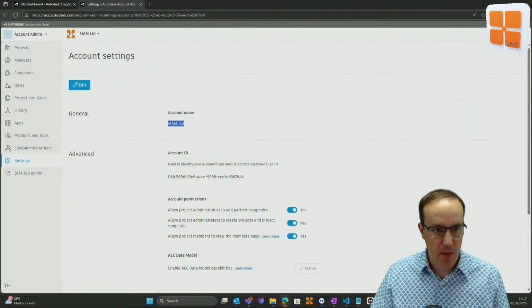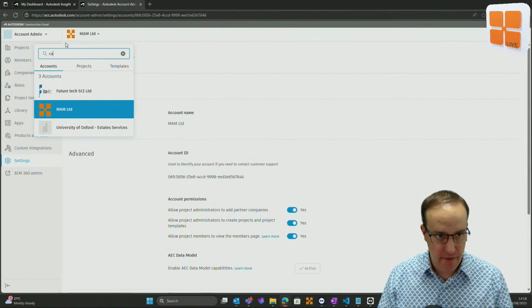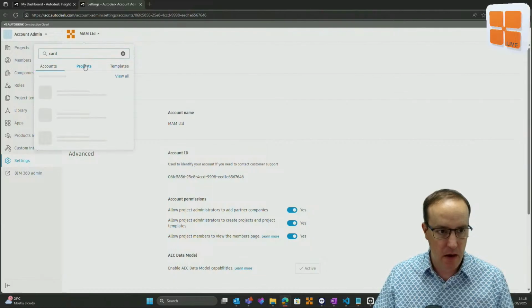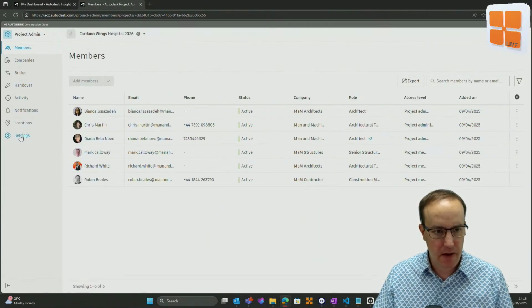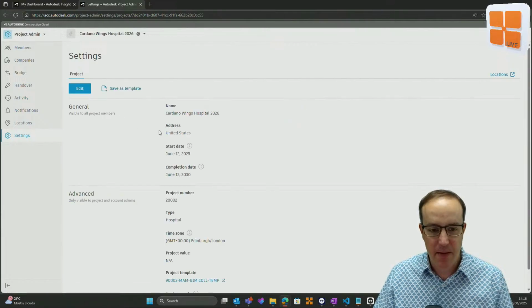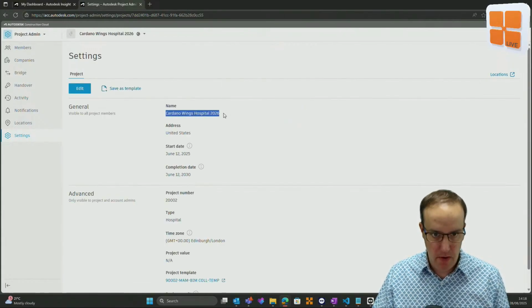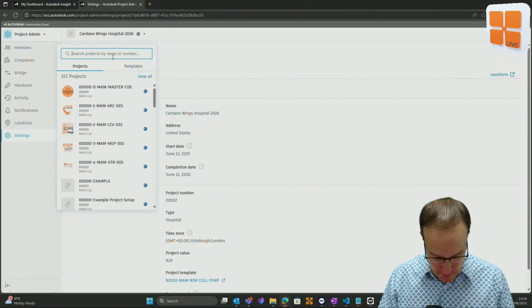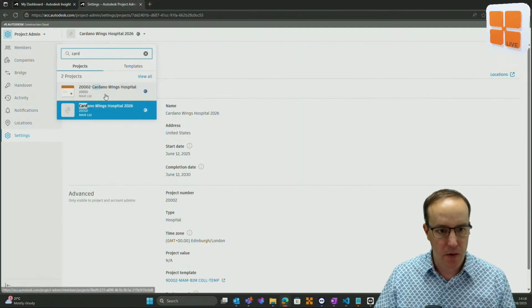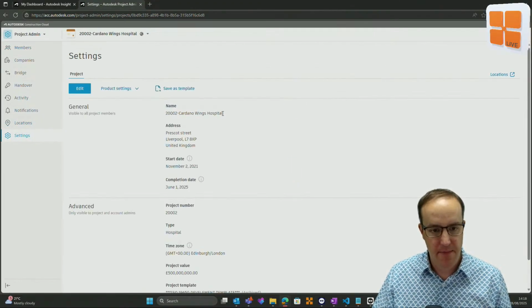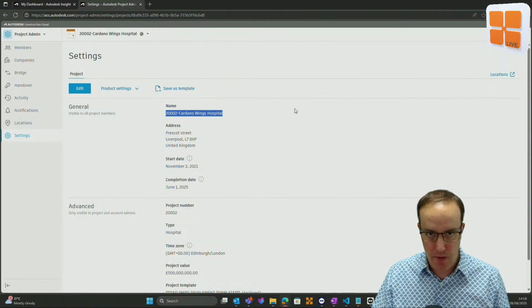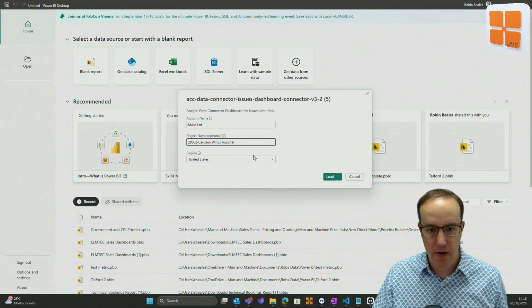I also want to have my project name. So I'm going to go ahead and find my Cardano Wings Hospital project. I'm going to do the exact same thing, and I'm just going to make sure I'm picking the right one. Cardano Wings Hospital, there we go. And let's go to settings and pull our name. I'm basically just copying and pasting, making sure that I'm absolutely correct, word for word.